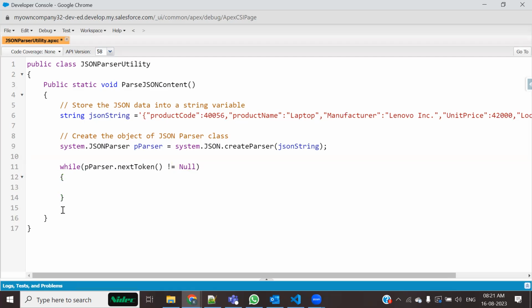We would come over here. If we landed here, it means there is no token left, or the end of the JSON string. So when your JSON has ended, you would land over here. Your cursor, your control would come over here. Because till the time the value of next token is not null, you would keep iterating inside this loop.